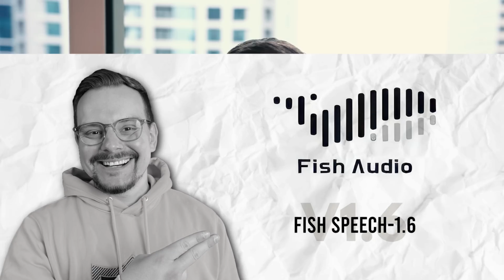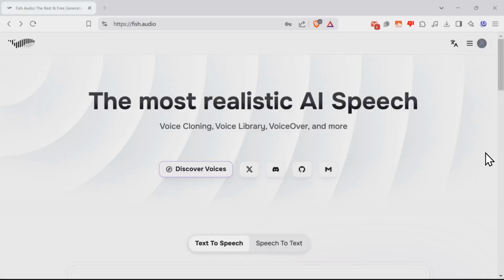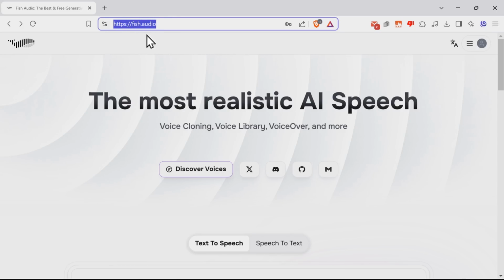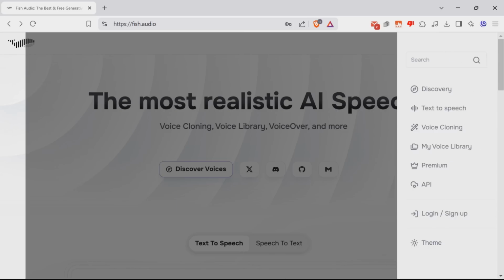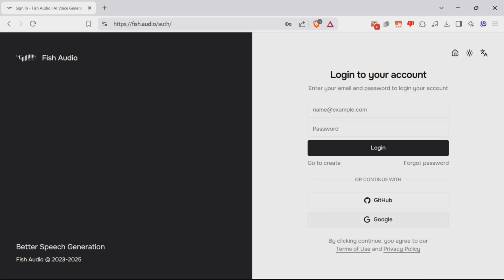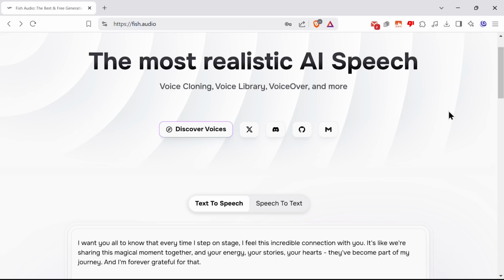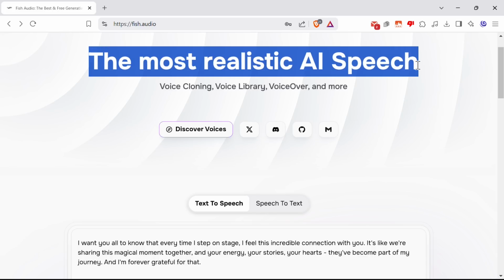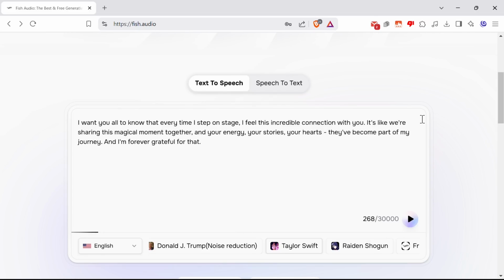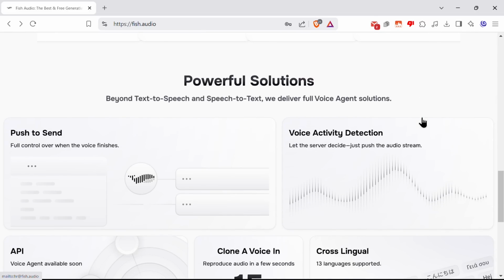Okay, let's dive in and see what Fish Audio has to offer. First things first, I'll head over to fish.audio. Click this little icon in the top right corner and choose the login sign up option. As you can see, you can sign up using your Google or GitHub account, which is pretty handy. I'll pick the Google sign up option, and in no time, I'm ready to use the platform. Let's see what we've got here. I have to say, I like the clean design. There's nothing that distracts you from what you really want to do.